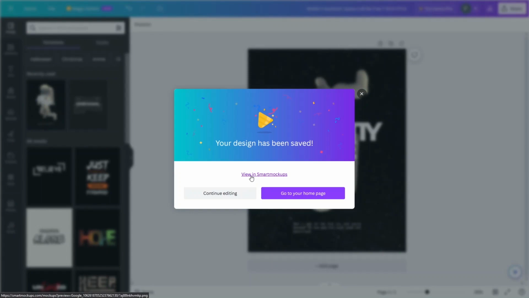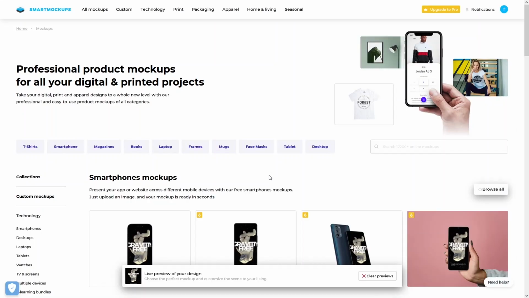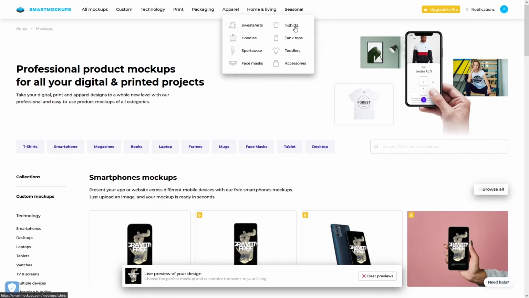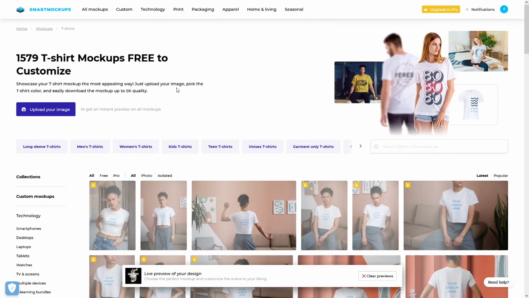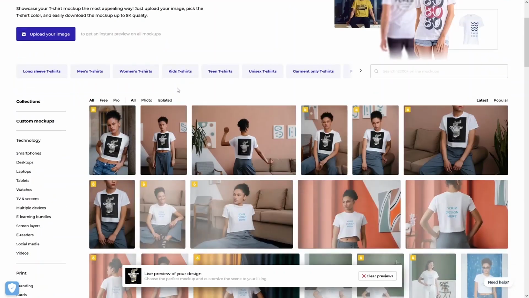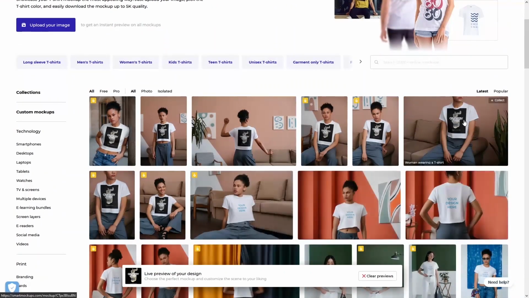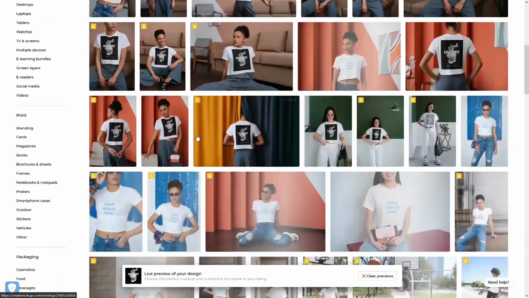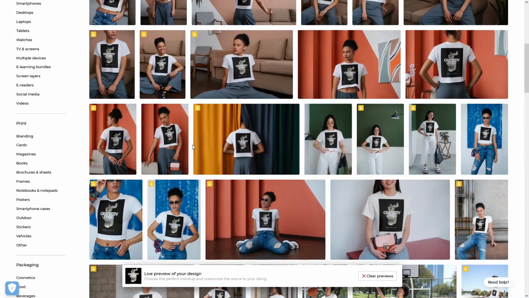Now we have this option, view in Smart Mockups. Let's click here. You will be able to see your design on different mockups. We have the smartphone mockups, but right now we want the t-shirt mockup. So let's click on t-shirt, and you will be able to see our design on the t-shirt mockups. Now you can see our design here, and it is looking really great on the white t-shirt. This is how we can create mockups with the help of Canva.